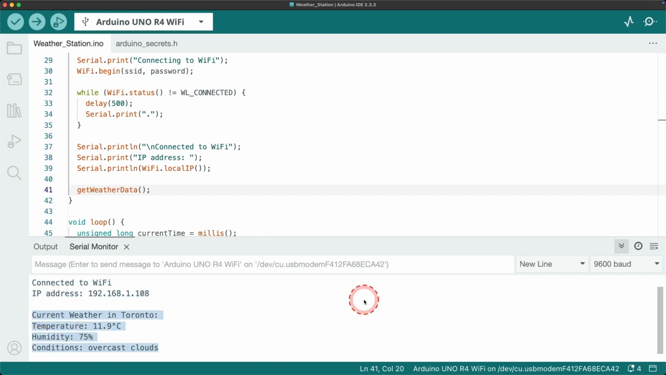Awesome! We just used the Arduino to get data from an external API and print to the serial monitor. At the end of this video, you should be able to connect to an API, get data, and return it to the serial monitor of the Arduino.